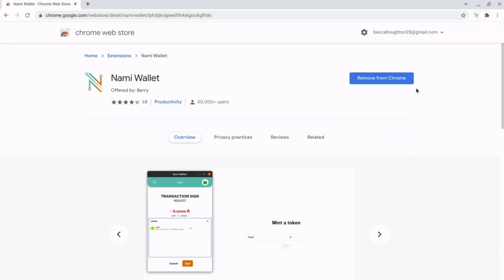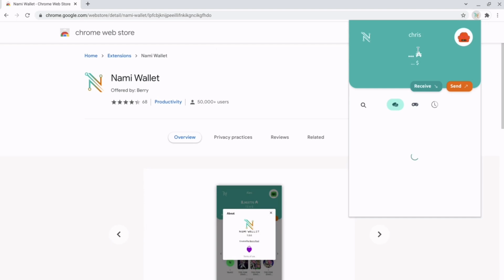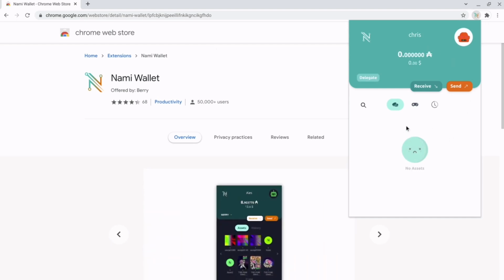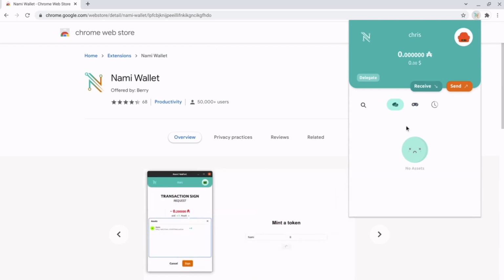Once you've got the Nami wallet, you need to go through the process of setting up a new wallet. It's the same as Yoroi or Daedalus. Write down your seed phrase, follow the on-screen prompts until you get to this screen here.